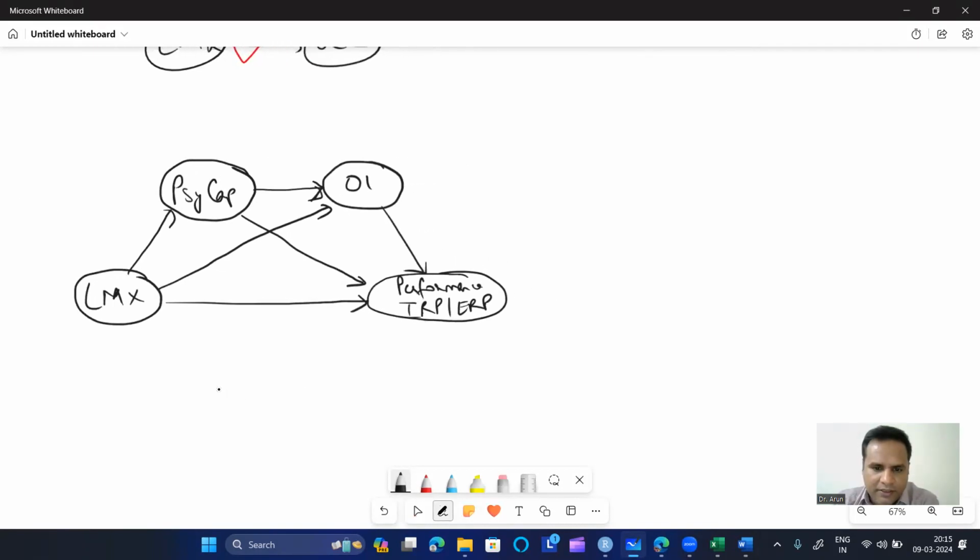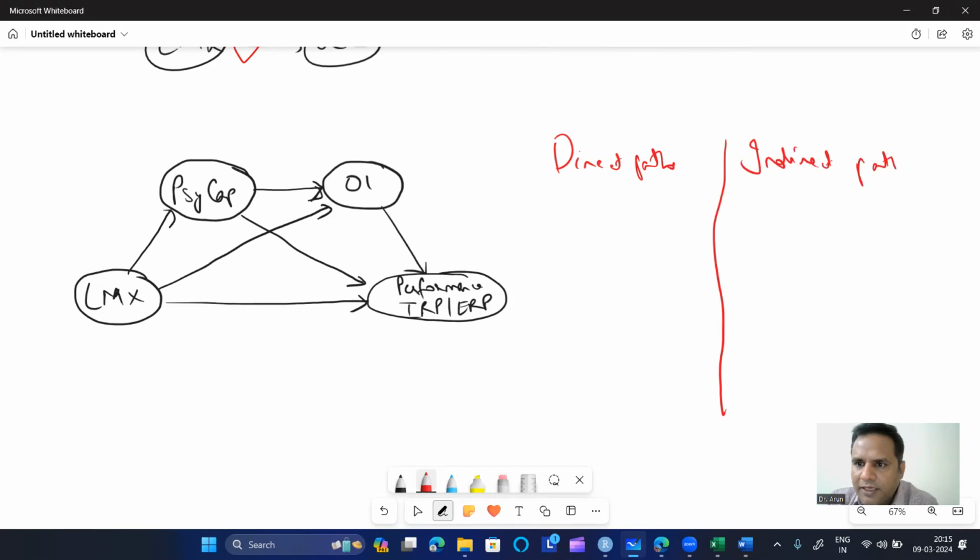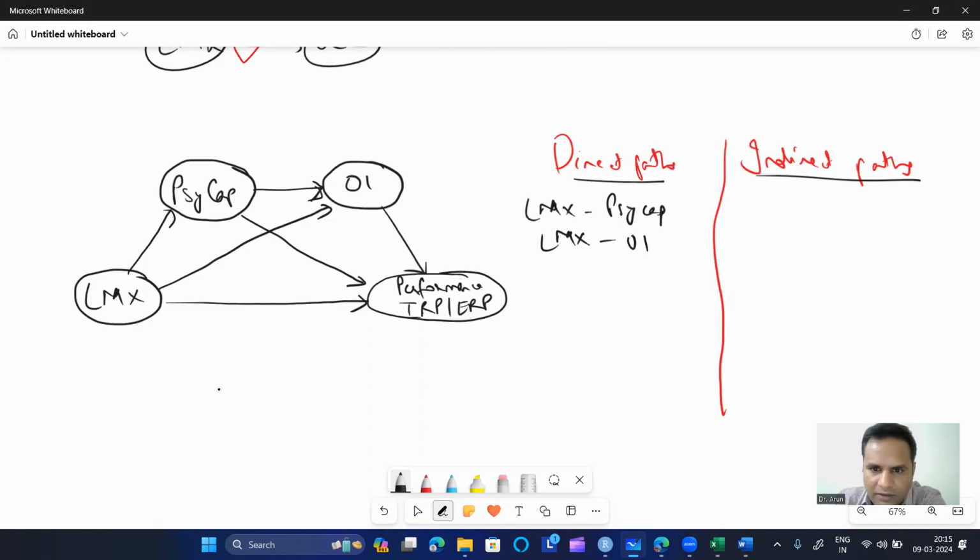Let's identify the direct paths in this model and the indirect paths in this model. Please bear with me. My writing is not that great while I write in this way. So let us identify direct paths. Friends, all of you pay attention. There is one path from LMX to PSYCAP. Then there is one path from LMX to OI. Then there is one path from LMX to performance.